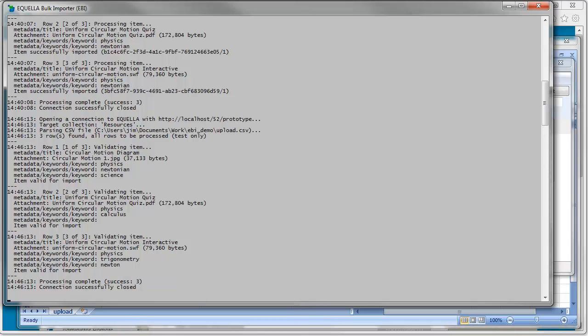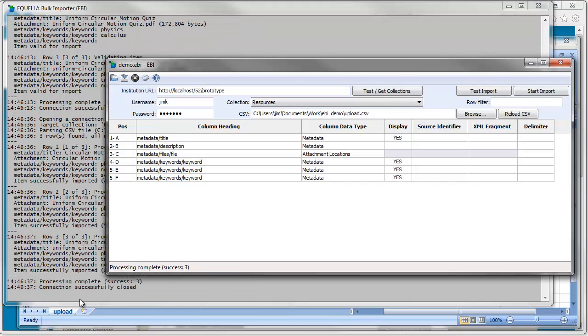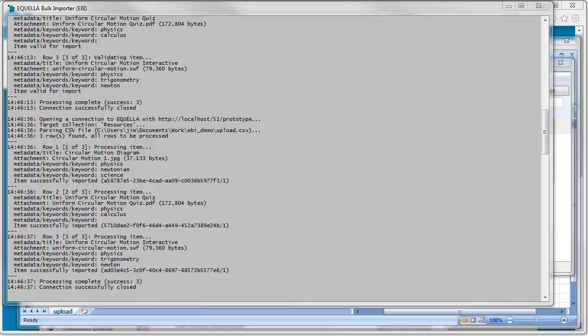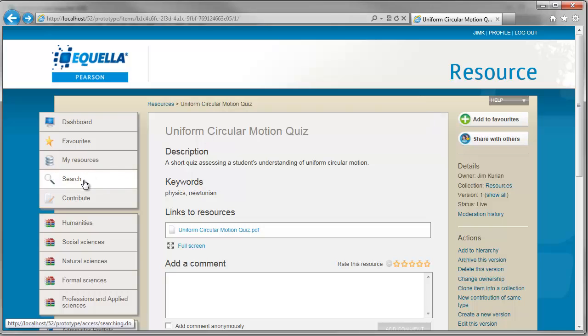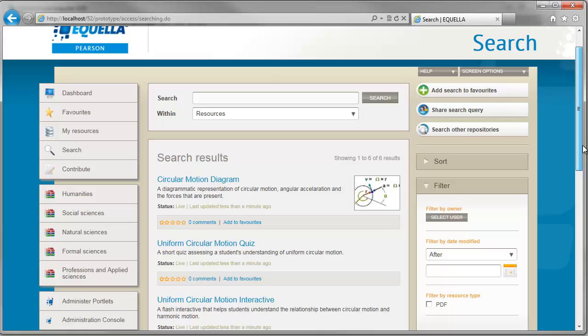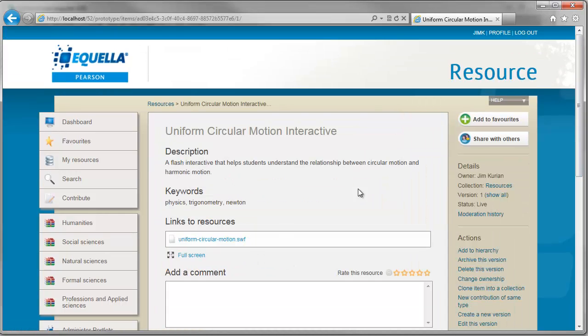I'm going to go ahead and do a real upload. So hit start, and processing is complete, and we have 3 successes. So again, that's great. Let's go have a look at EQUELLA. We'll do our search in the resources collection, and here are the 3 items we just uploaded. So we'll look at the information. We've got physics, trigonometry, and Newton. It did it again. It put the separate keyword values, which is exactly what we wanted.